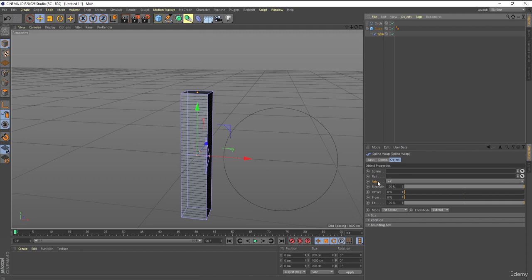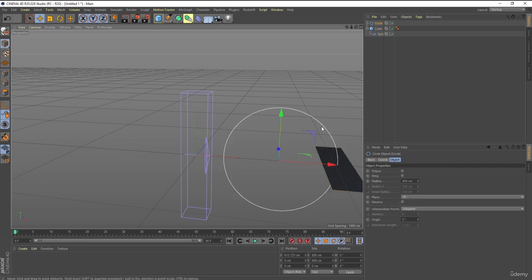Now this is directed toward the X axis, and over here you will get this spline. You need to tell it on which spline you want to wrap this. Obviously we have this spline, so I'll simply select this spline and move it over here. As you can see, this cube is right now wrapped around this spline.